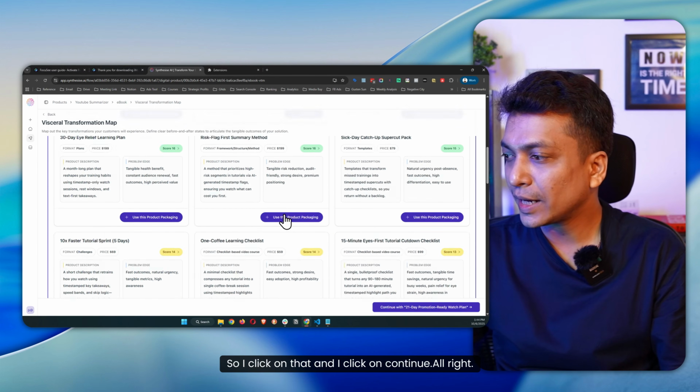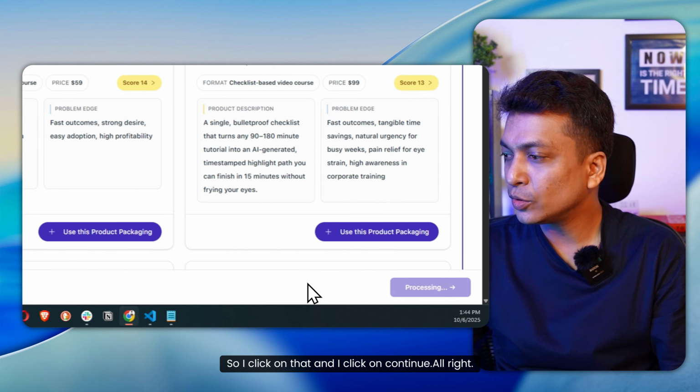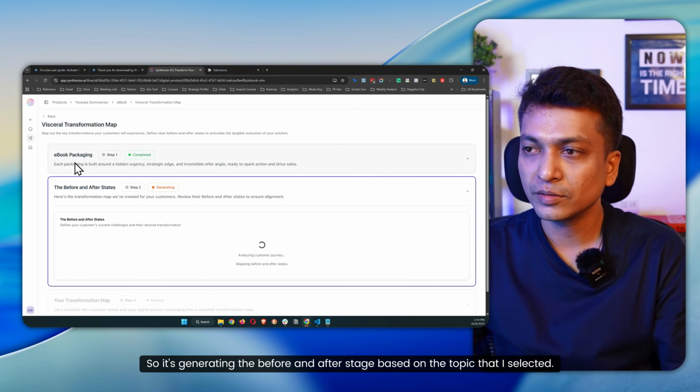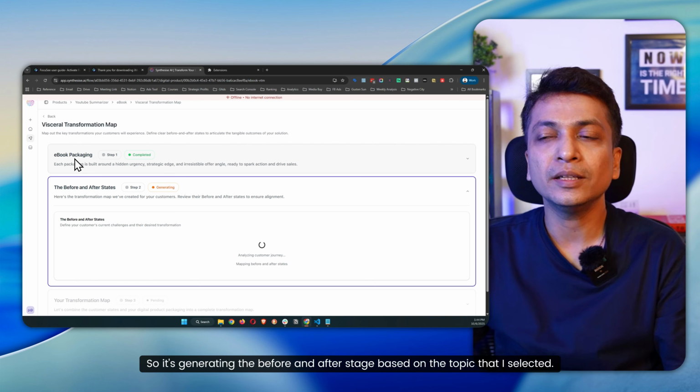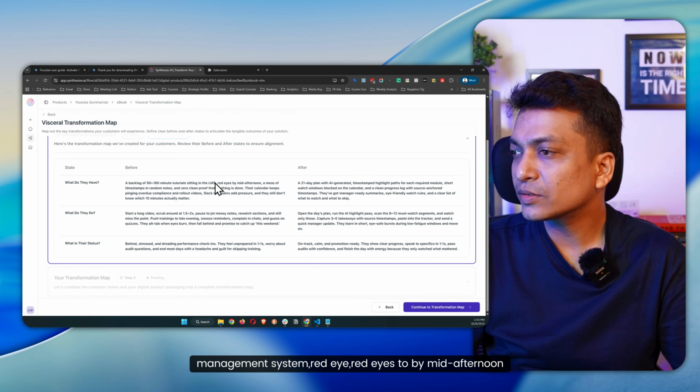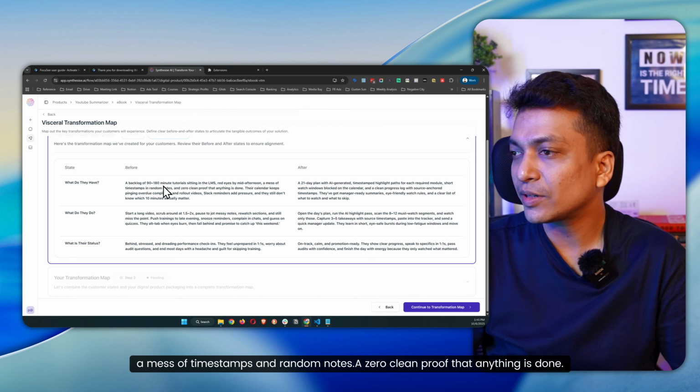So I click on that and I click on continue. All right, so it's generating the before and after states based on the topic that I selected. What do they have? A backlog of 90 to 180-minute tutorials sitting in the learning management system. Red eyes by mid-afternoon, a mess of timestamps and random notes, zero clean proof that anything is done.